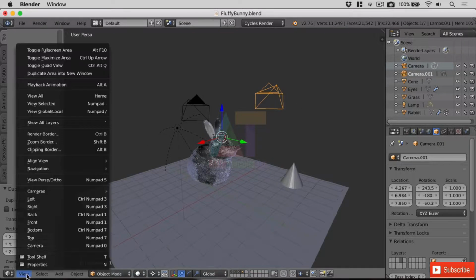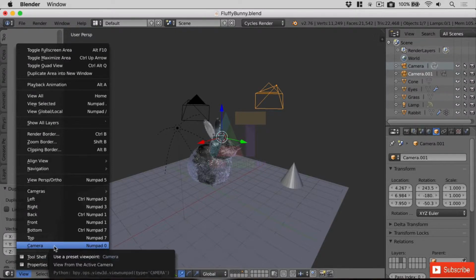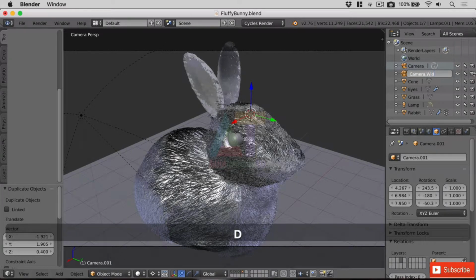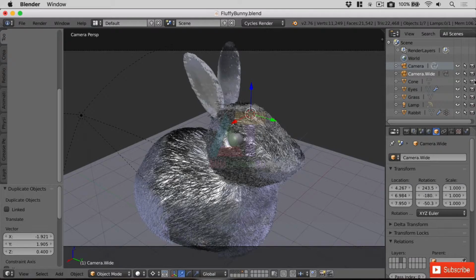If we go down to view and view from the camera view, it will go straight back to the one that's just called camera, and one called camera 001. So I'm going to name this camera over here camera wide, and we'll make that a wide angle lens in a moment. So we've got our two cameras here, but how do we actually view it from this wide one that we've just made?